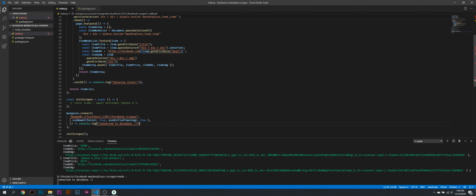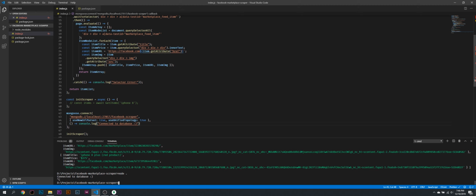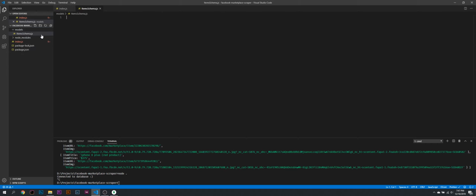Now we need to create a schema, which is basically like the outline that will store our data. So what we'll do is we'll create a new folder. Let me go ahead and close that package.json file. We'll create a new folder called models. And within that folder, we will create a JS file called items schema.js. In our items schema file, the first thing we need to do is bring mongoose in.